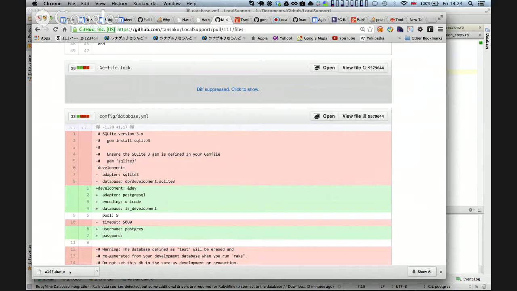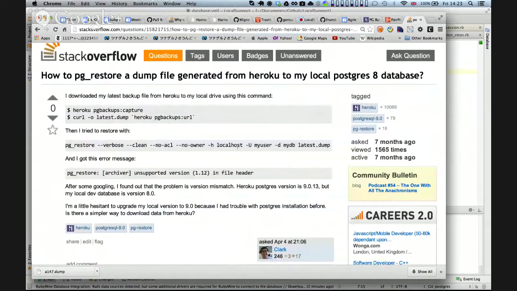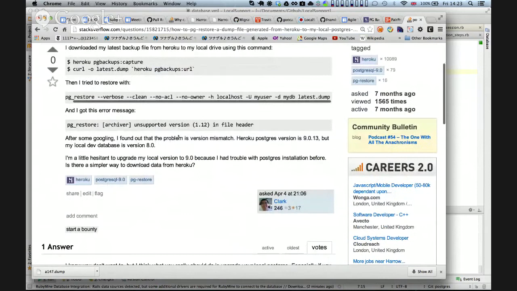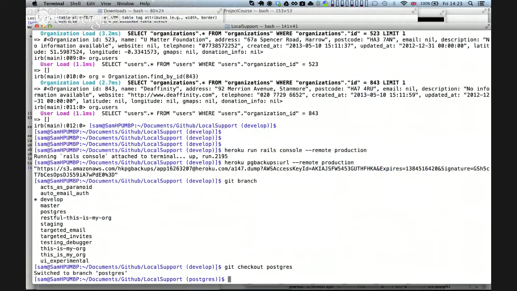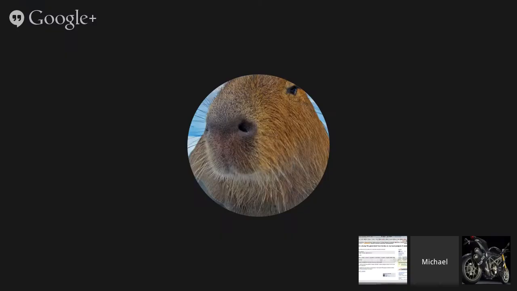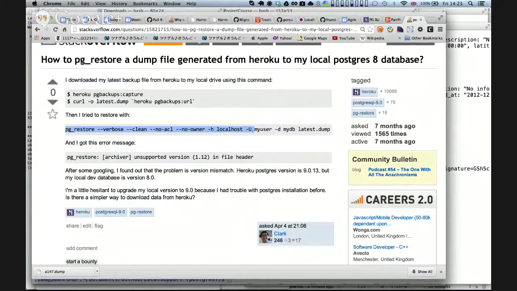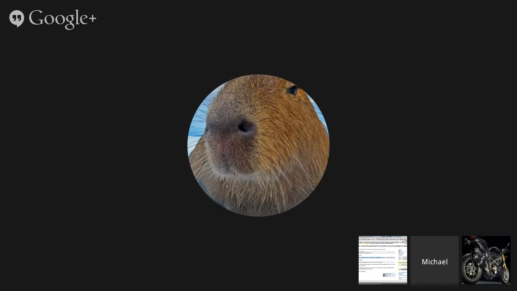I downloaded a dump of the thing, and I was just reading about using pg_restore to try and insert it into my local database. So I'm running here, I've got my PostgreSQL branch. When you set it up on Mac, what were the issues? We have other people using Mac, like Thomas. It doesn't seem like you wrote anything on the wiki about it. Did you write anything? I don't know that I did.